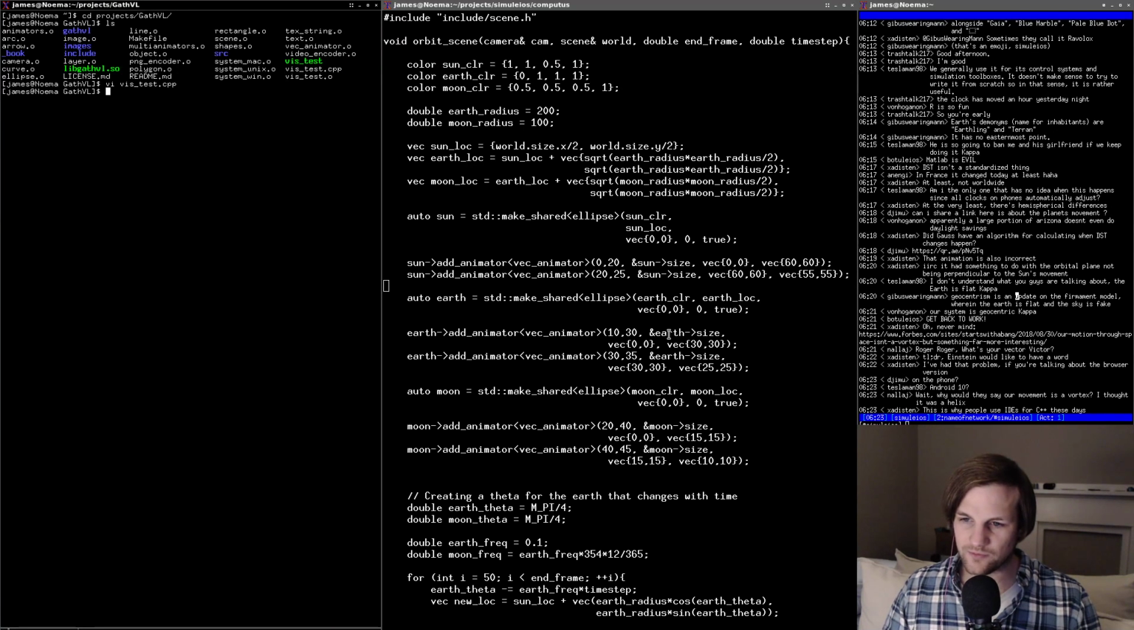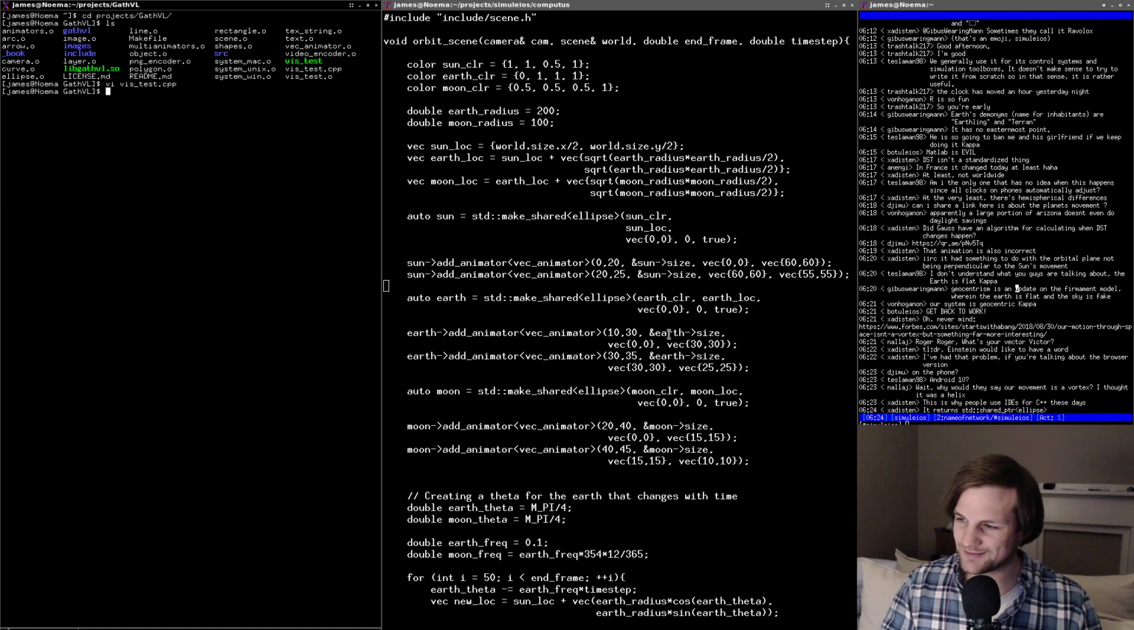Why would they say our movement is a vortex? I thought it was helix. Right, so what I need to do then is figure out what std::make_shared provides. So this is going to be make_shared of ellipse, so this is going to be a shared pointer. Let's see. Yeah, okay. This is why I don't like using auto. It returns std::shared_ptr of ellipse.